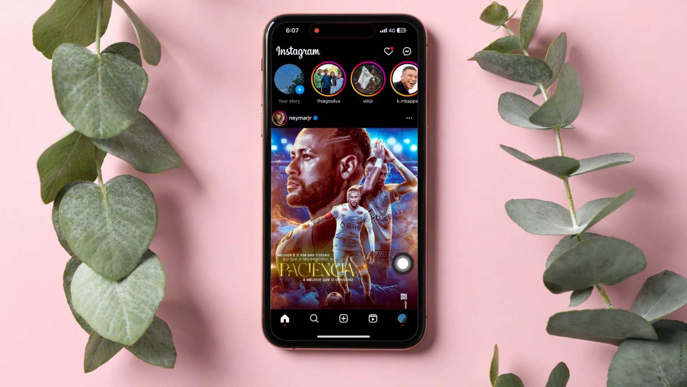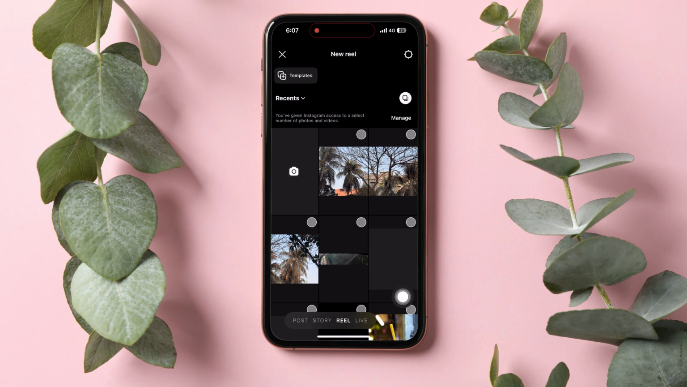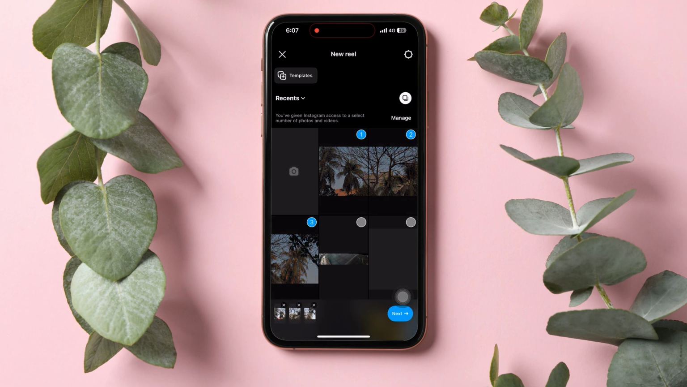On this page, go to the bottom panel and tap on the new post icon. From here, you can add a new post, story, reel, or even go live on Instagram. Tap on Reel at the bottom. Now select the photos that you want to add to your reel from your camera roll.